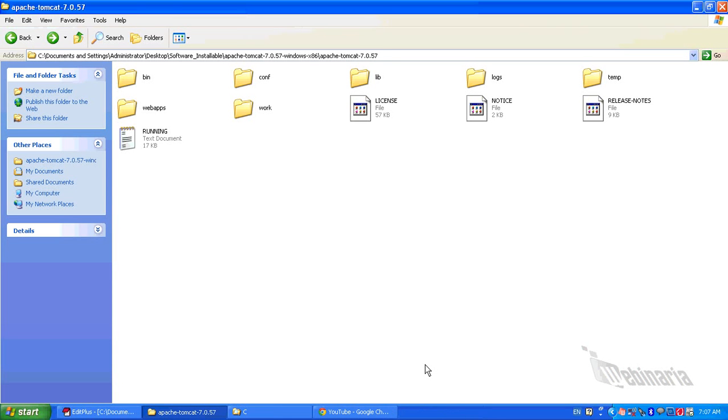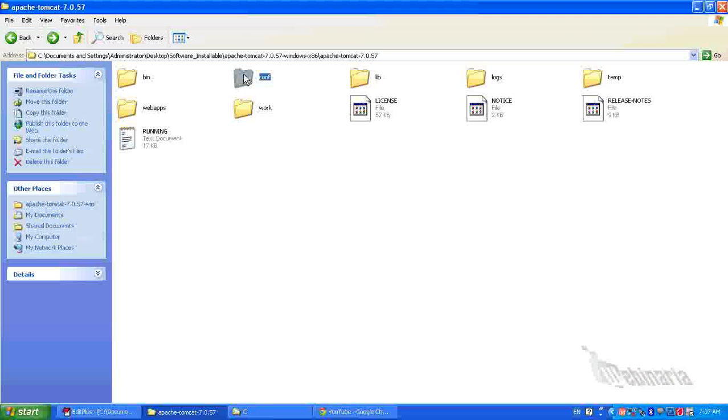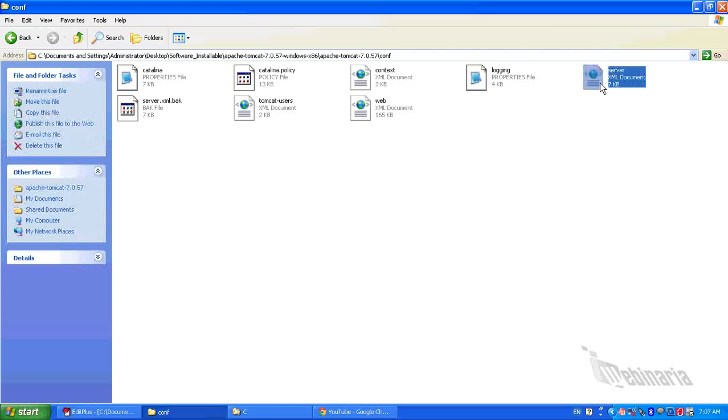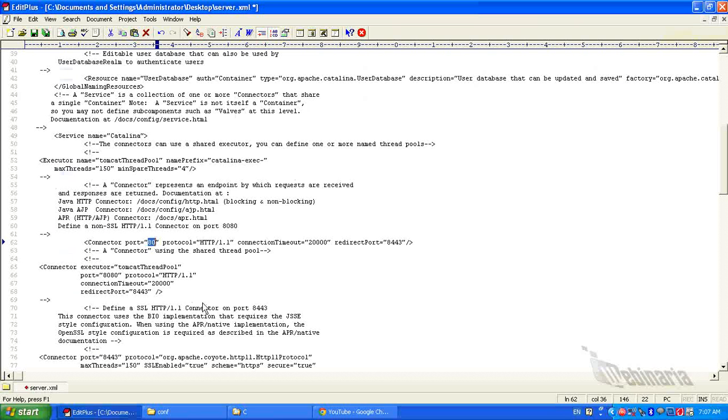Hi, in this tutorial, I will show you how to configure a domain name in Tomcat. Under the Tomcat folder, there is a folder called conf. Open this folder. There is a file called server.xml. You need to modify this file. I already have the server.xml file opened.